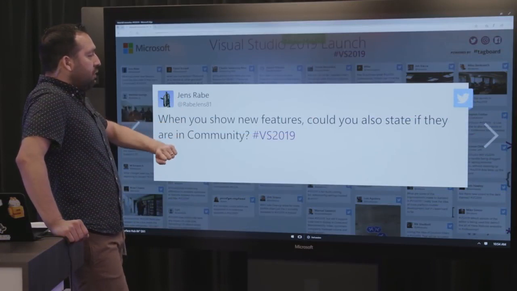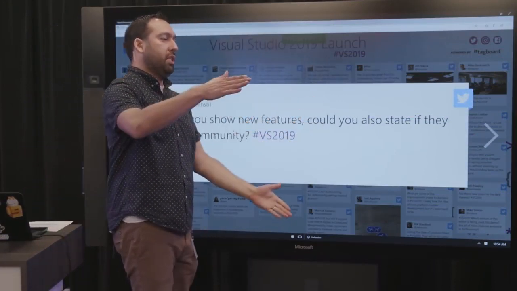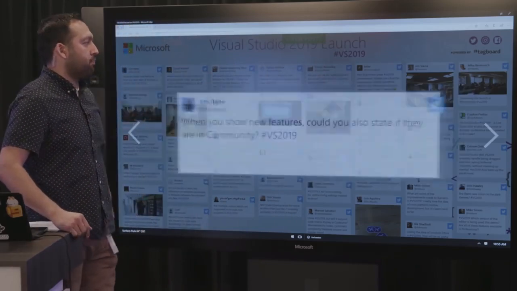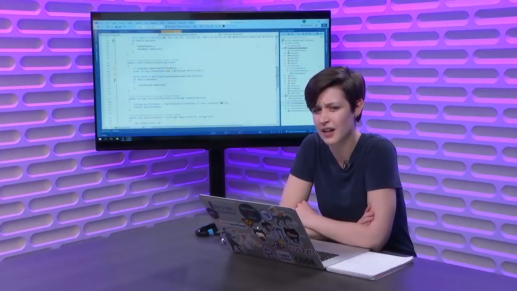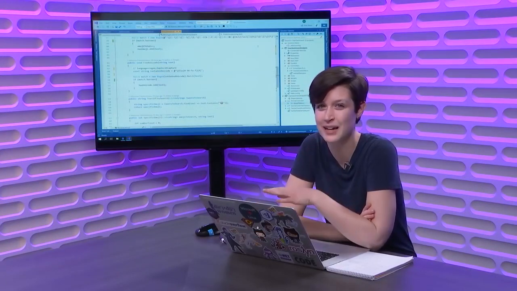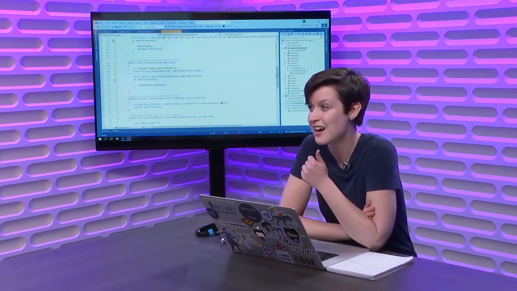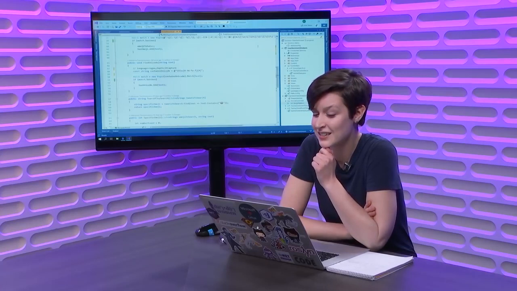From Jens, when you show new features, could you also state if they are in Community? So all the stuff that you were showing, which part is in Community and which part isn't? Yeah, everything I just showed was in Community. So all the code fixes and refactorings and stuff, automatically in. CodeLens is now in Community, which we're really excited about. Hey, that's cool. Yeah, editing project files, everything is just in there.